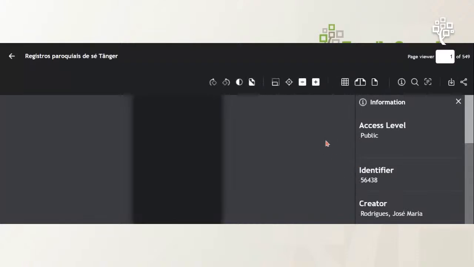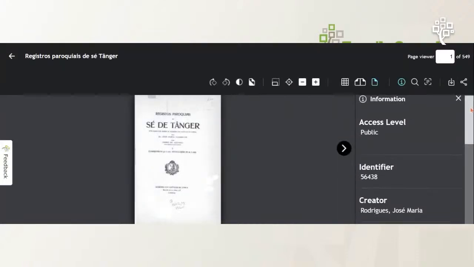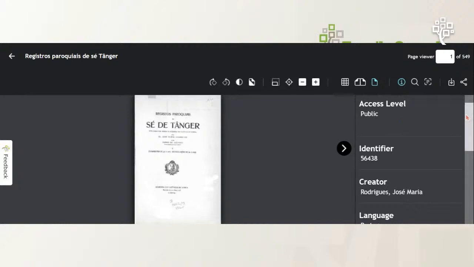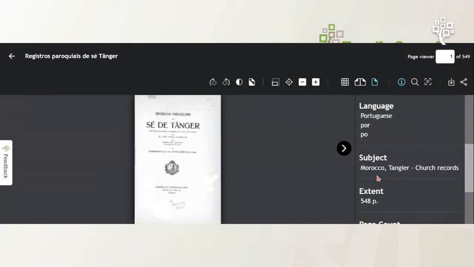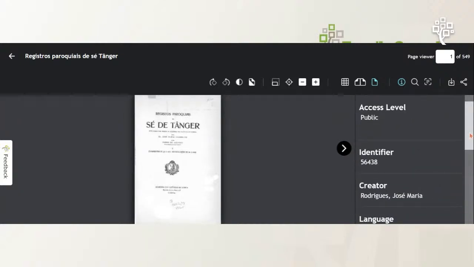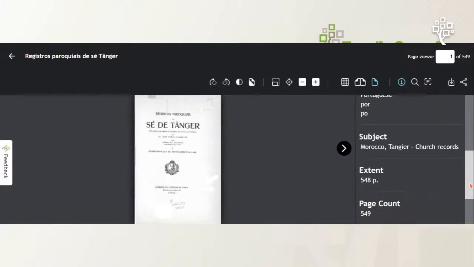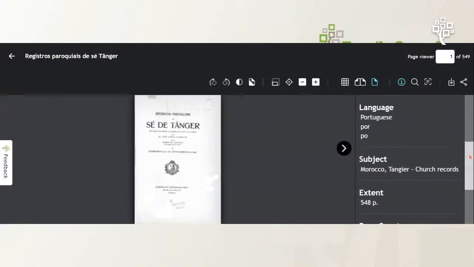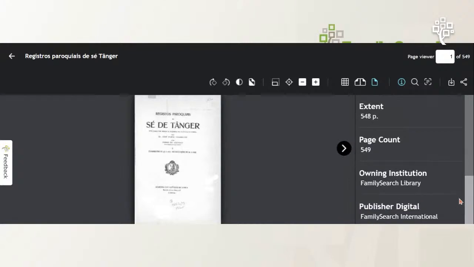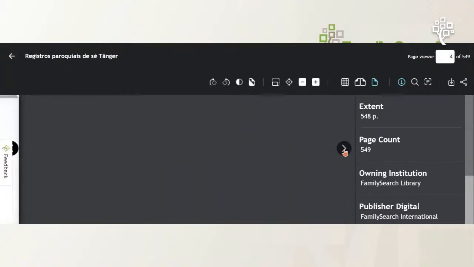So whenever we go here, it will show you the book access level. It's public, otherwise we wouldn't be able to see it, of course. Who created it, the language, it's in Portuguese, from Morocco, Tangier. The extent, so it's saying that it has 548 pages. And there's some information. The owning institution, the publisher, and you can just go with it and just try and see it, what's in here.